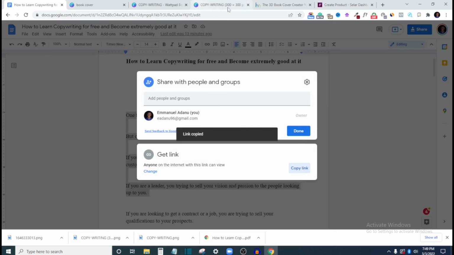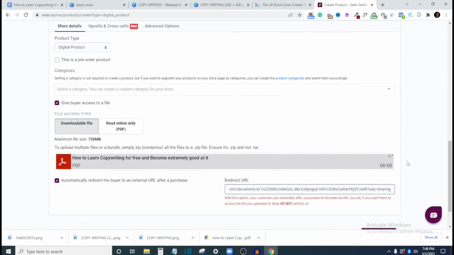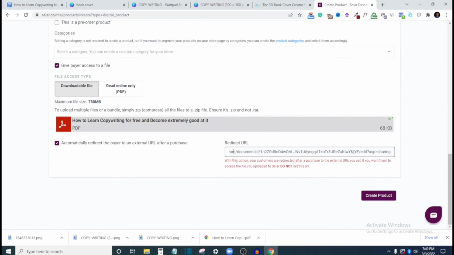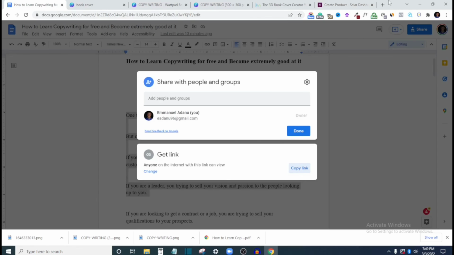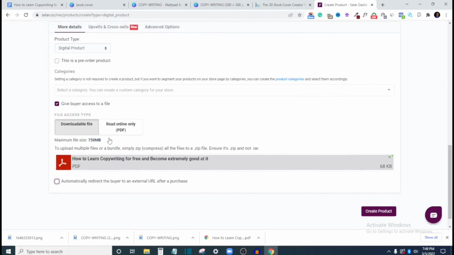So I'll copy the link, and then paste it inside here. What will happen is, once people pay for this book successfully, Selar will automatically redirect them through this link to this PDF file. Let's just say I want them to be able to download it. I want to check this.